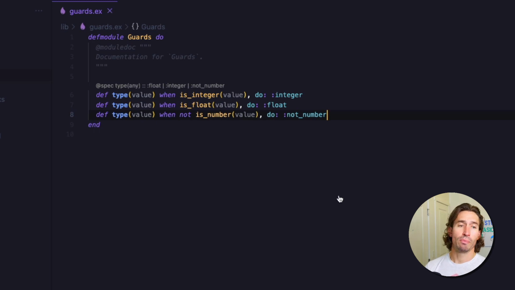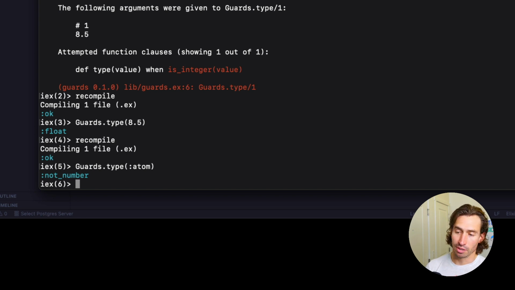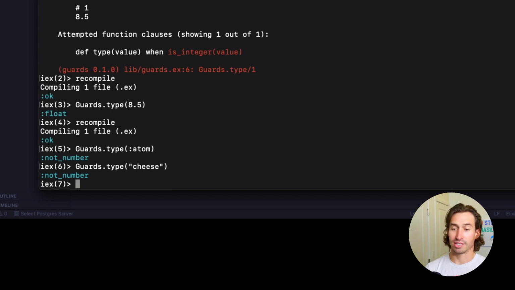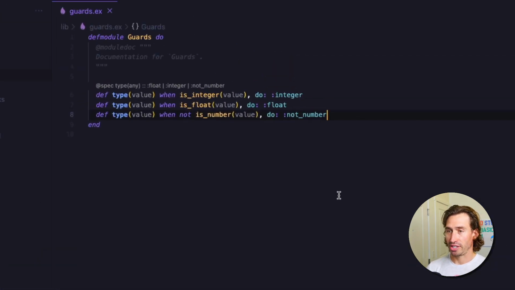Save it, go back to our terminal, let's recompile this, and now we can go ahead and pass in any value. We can pass in an atom if we want. It's not a number. We can pass in a string. Let's say cheese, close parentheses, enter, not a number. And then we can also check that, you know, 233, that's an integer. So guards are pretty cool. We can also do comparisons, okay? So let's go back to our VS Code.